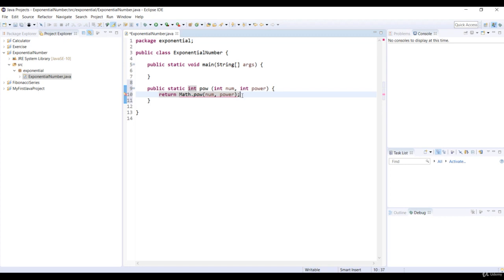Now, if we try to return the pow method of the Math class from the int method, we get a type mismatch error because the pow method of the Math class returns a double value. So in order to solve this problem, we will choose cast to int as our option to add code. Okay? So the problem is solved.